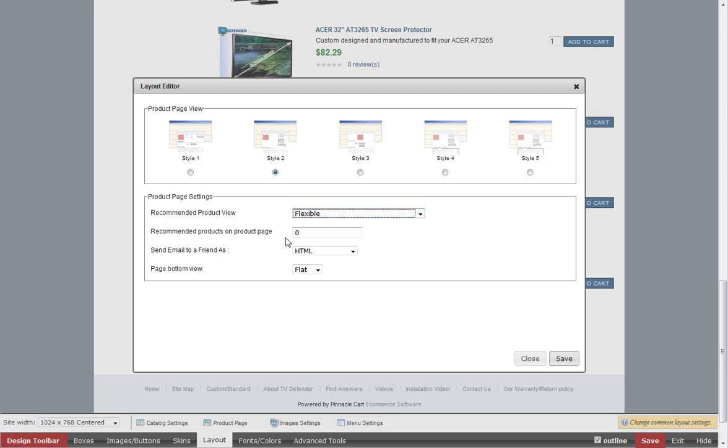We've got recommended products on the product page. We have 0 currently. Send email to a friend as. You can leave this as an HTML, or you can set it as a text email as well, or a feature. Just completely disable the feature altogether. In this instance, we'll leave it as HTML. And then you've got a page bottom view, and we'll leave that at flat, or you can put it at tabs, and we'll show you that in a second.